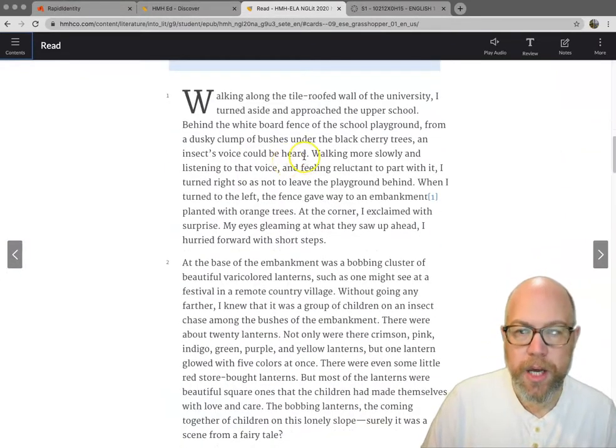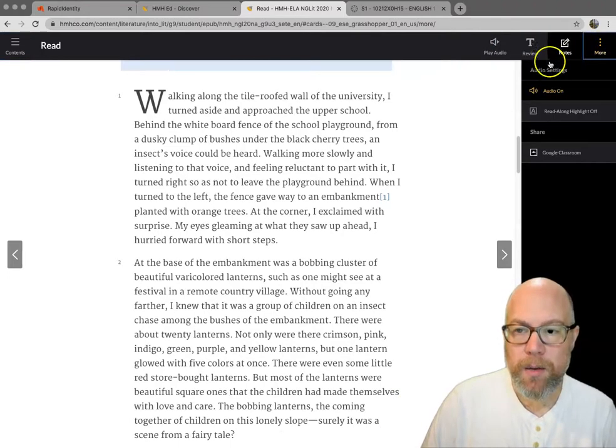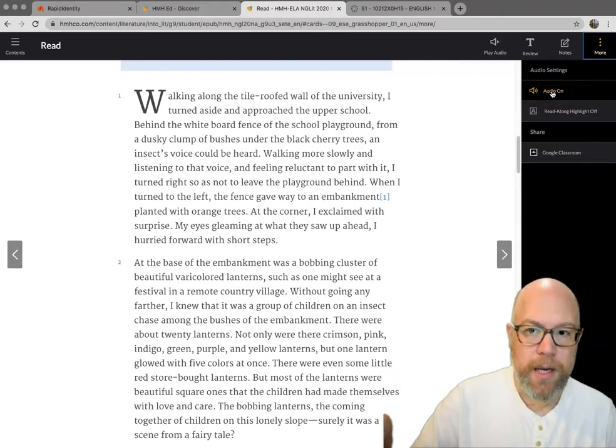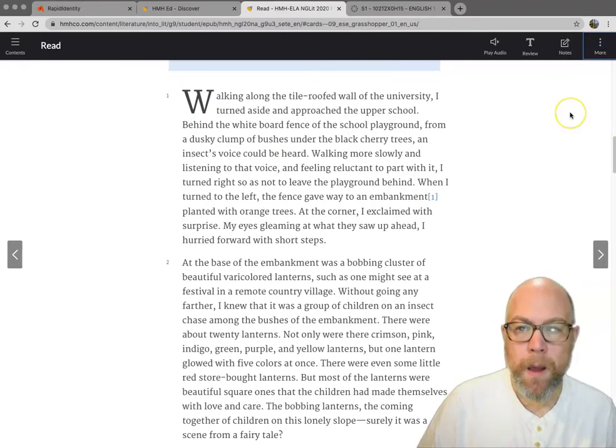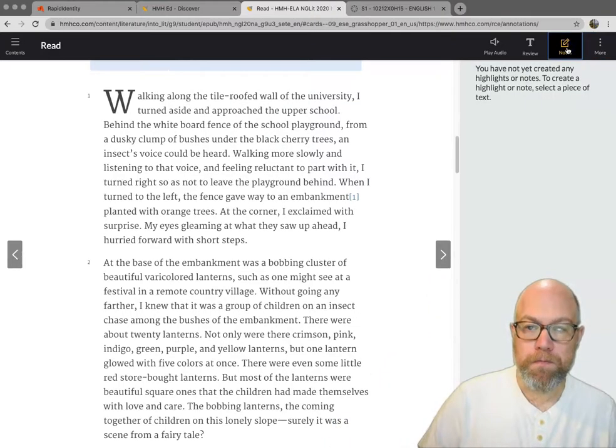Once you get into the story, you have several different kinds of notes you can do, and they're up here in your black toolbar at the top. So if I'm going to click on more, you can see you can actually do read-along highlights. We're not using Google Classroom, but you can actually have the audiobook read, and you just hit play audio. If it's not on, you have to come into that more settings, and you can also highlight and have them just read the highlighted part and not the whole entire thing. So that's kind of fantastic. But the big thing is the notes.